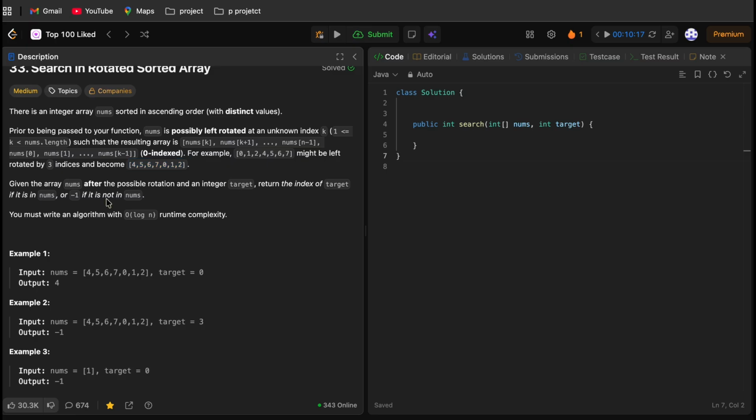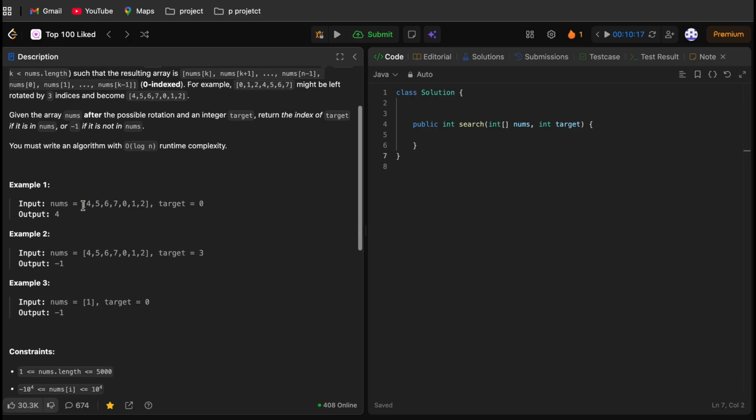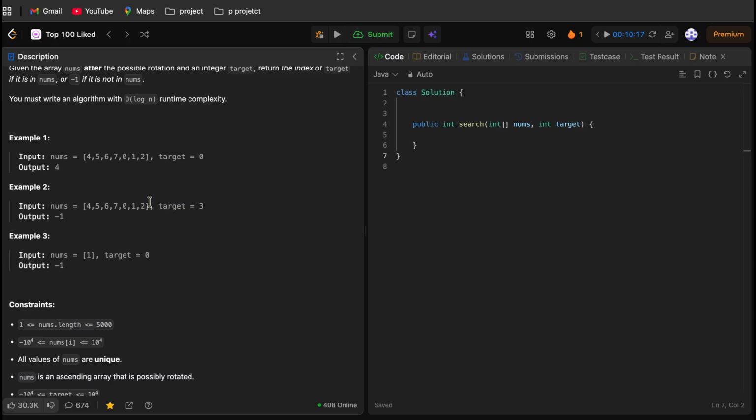So what we have to do is, given an array nums after rotation, we are also given a target. Return the index of the target if it is in nums, or return -1 if it is not in nums. For example, in this example, let's say our target is 0, so we need to return the index of this 0, which is 0, 1, 2, 3, 4. This 0 is occurring at the fourth index, so we return 4 as our answer. In this other array, the target given is 3, which is not present in the array, so we will return -1 here.